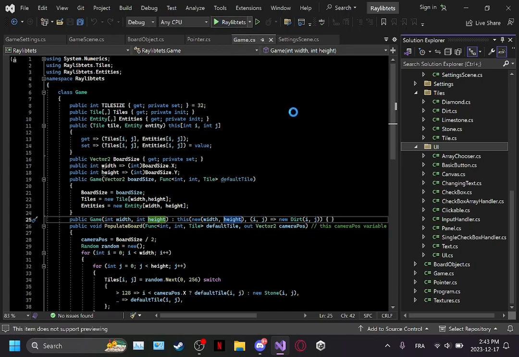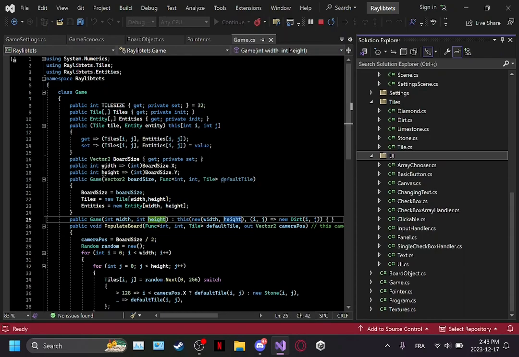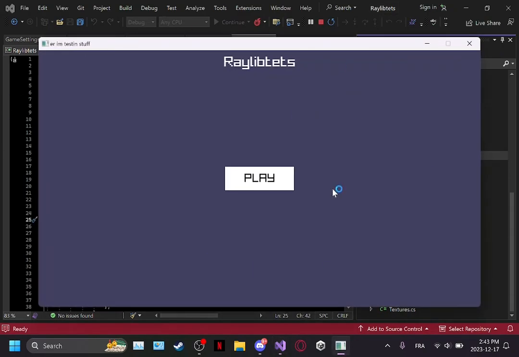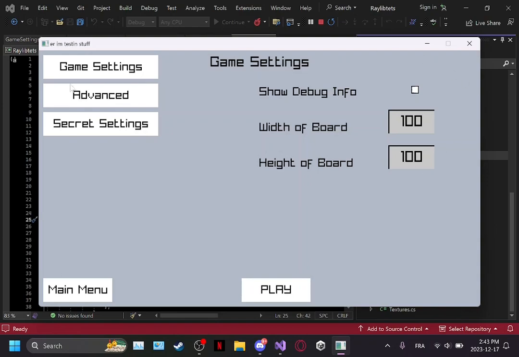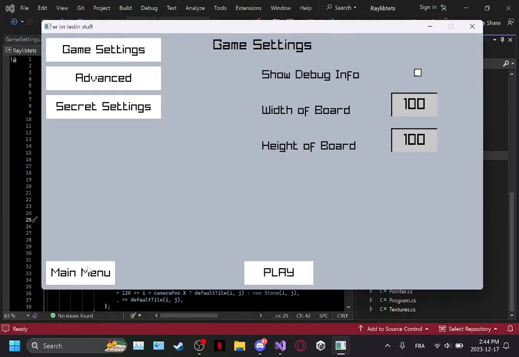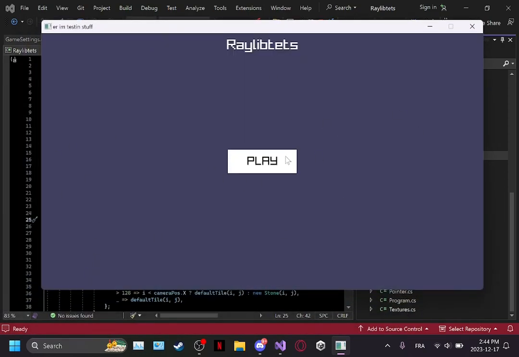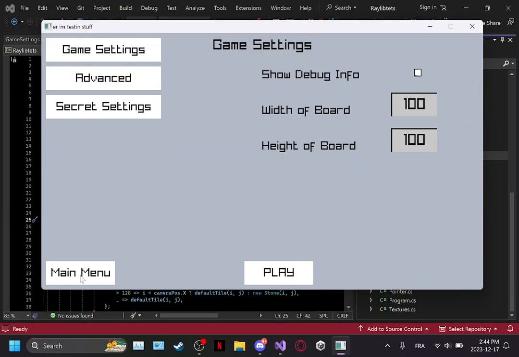So when I start the project, first we get this super cool title scene menu. Then I have this play button, so when I click it, bam, I get to the game settings menu. This is a scene. So these are different scenes, and I have a scene system that lets me change scenes.